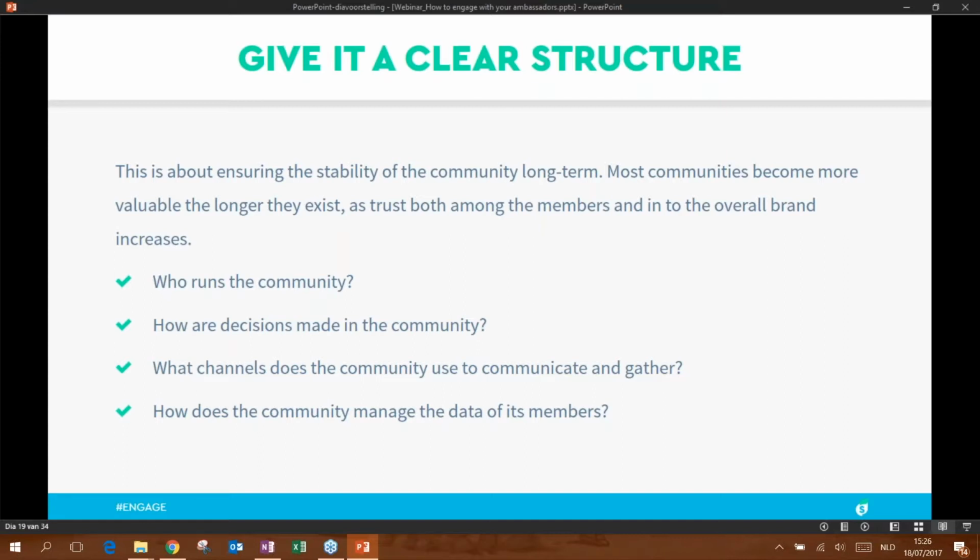certain community. How does the community manage the data of its members? Very important also to see if you want to get learnings on how your community behaves, you need to get these learnings probably out of your members and out of the data those members provide for you. So you need to be clear beforehand on how you will handle this data.